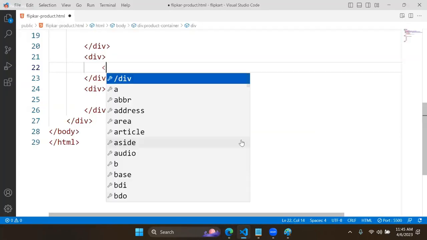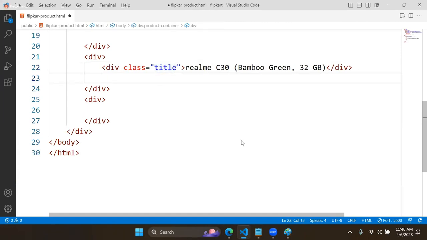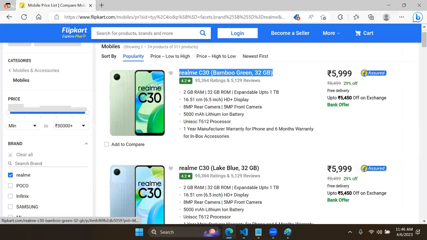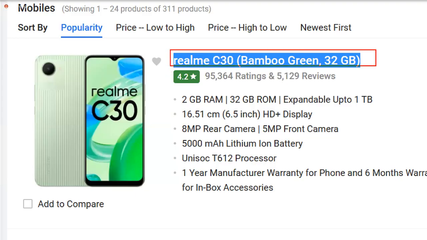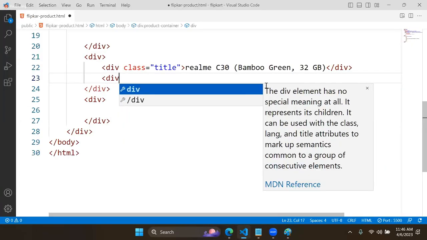Every title, keep in a div. This is one div. For this, I will give a class called title. We are giving the class title. Okay, next step. Below this, there is another div. This is one division, this is another division. First, create the skeleton of content. That means another division.